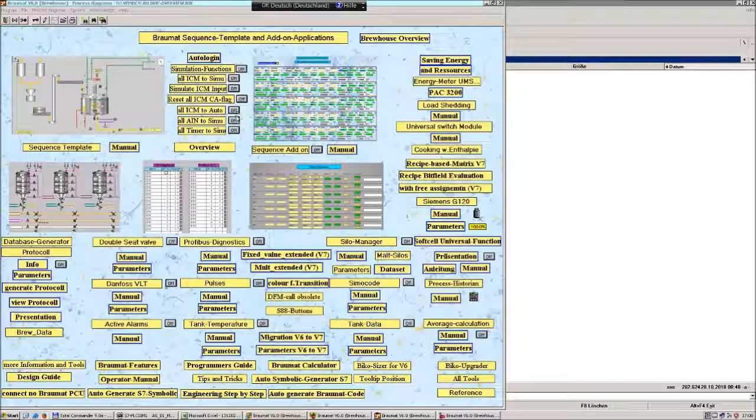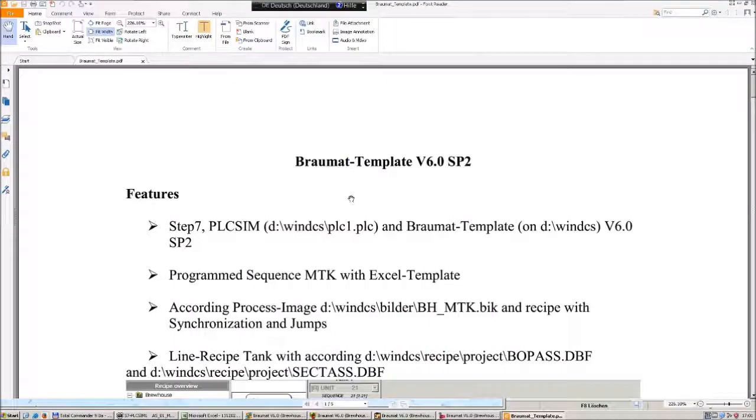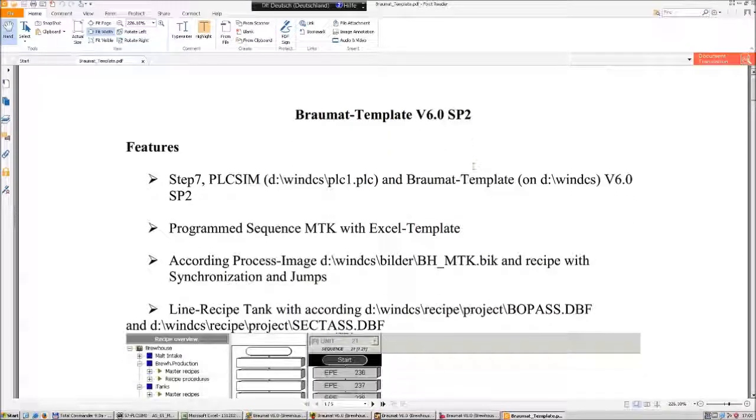If you look in this switch in here, it's going to step 7 code to reset all CA flags, for example, to do this for all, then to speed up the time by this functionality, by this programming. And there, it's called Siemens sequence template. If you go to a manual, there is one Braumat template version 6 service pack 2, but you can also use it for version 7.